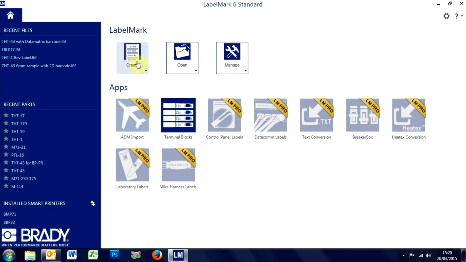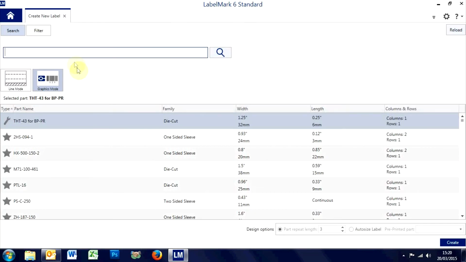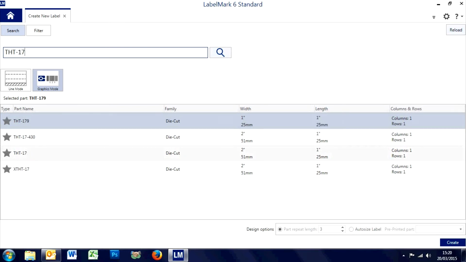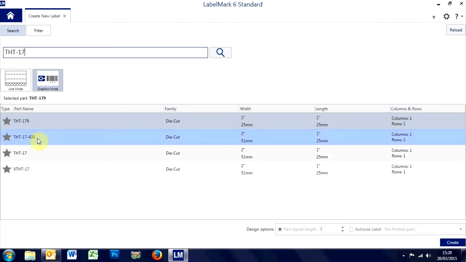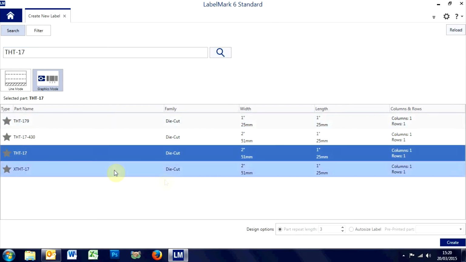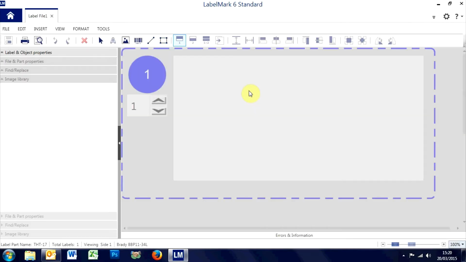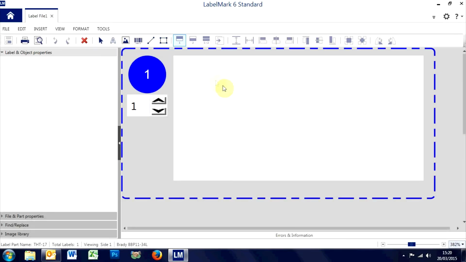We're going to create a new label from scratch, so we click create, new label. Put in the first part of the Brady reference, so THT-17. If you're using Brady labels, there should be an identification label on them, so that you punch in the first bit of that data. This gives you anything that's close, so we select the THT-17, create. That should give us a blank label, which it has.